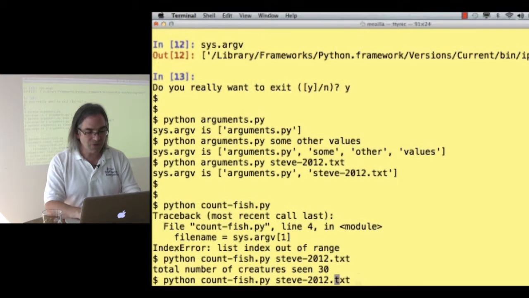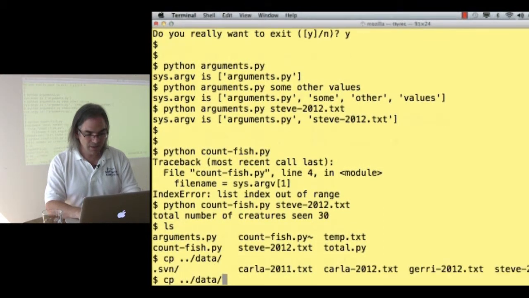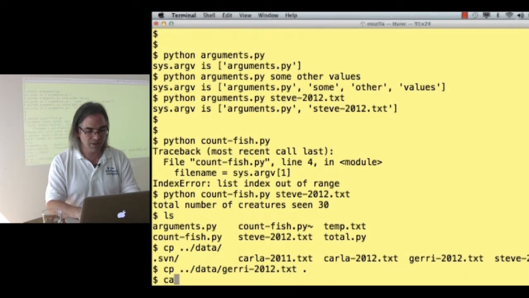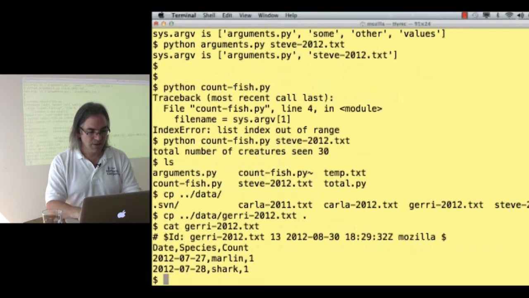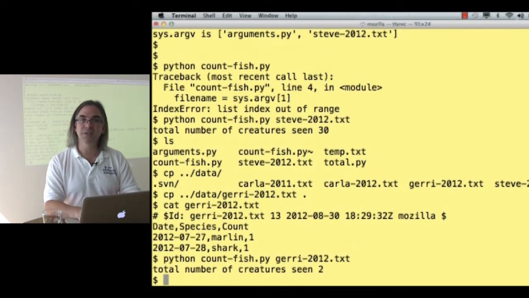What if I change the file to be... Oh, I need another data file. Let's copy data Jerry2012 to this directory. Okay, Jerry has one marlin and one shark, so the right answer is 2. So python countfish.py Jerry. Number of creatures seen is 2. All right, this is looking promising.